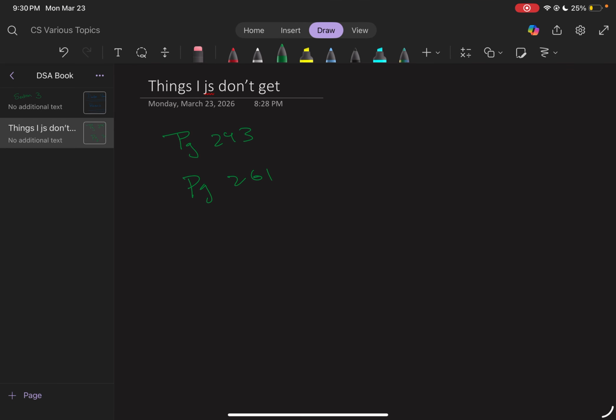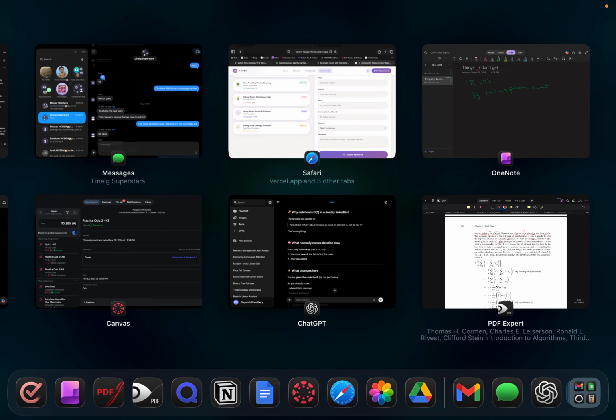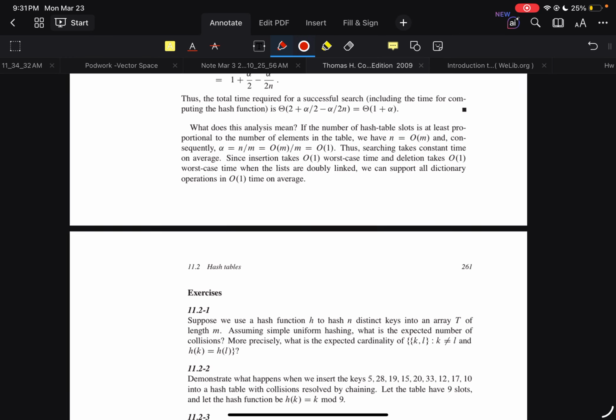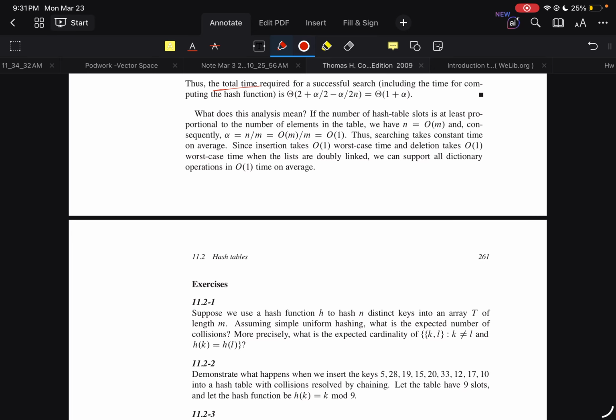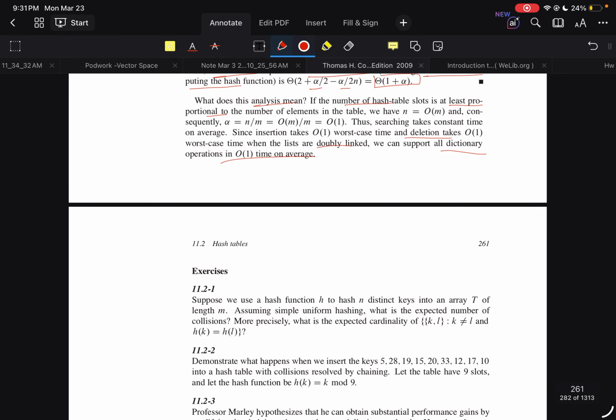So I'll switch to here. Page 261. Proof equals read. Just so we keep on moving and I don't waste a lot more of your time, because I know your time is pretty precious. Thus, the total time required for a successful search, including the time of computing the hash function, is this. It's literally just both of them added, but the alpha then just reduces to this. Analysis means the number of hash slots is at least proportional to the number of elements in the table, yada yada yada. And when it's doubly linked, deletion can be supported in O(1) time on average.